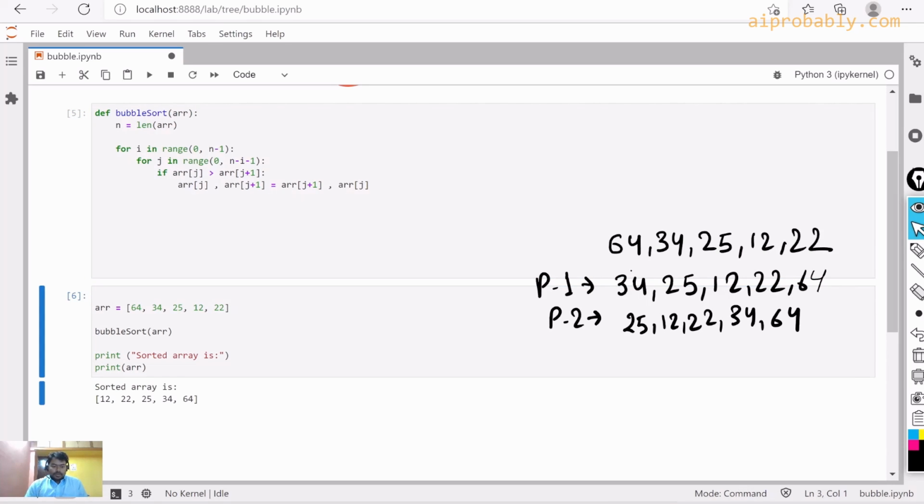So as you can see here, we are getting our final sorted array, which is in ascending order, from 12, 22, 25, 34, and 64. So this is how bubble sort works, and this is how we have implemented it using Python code.